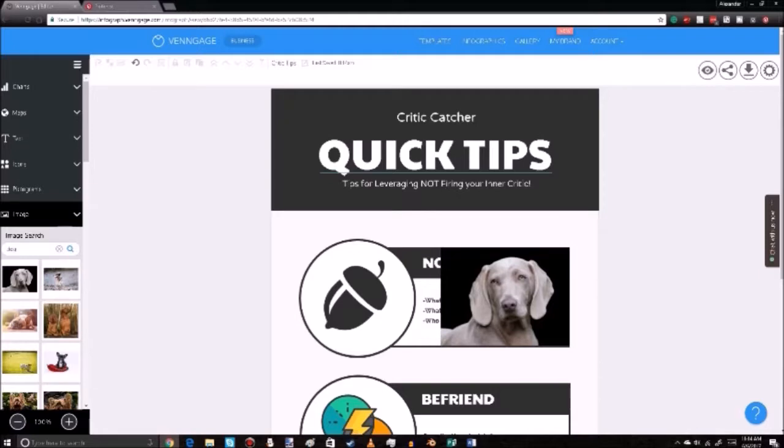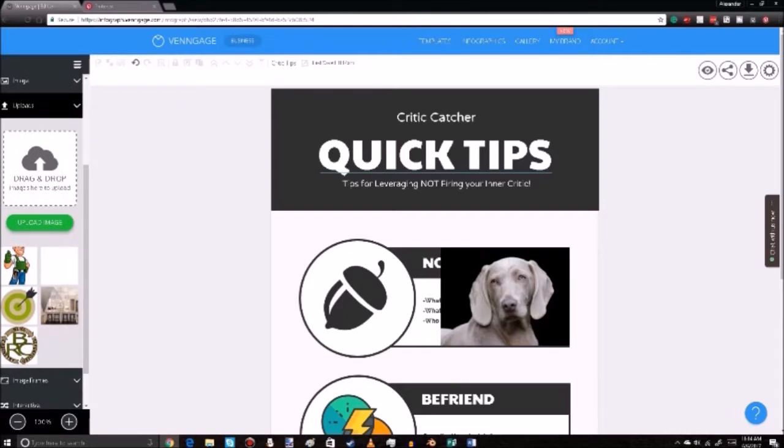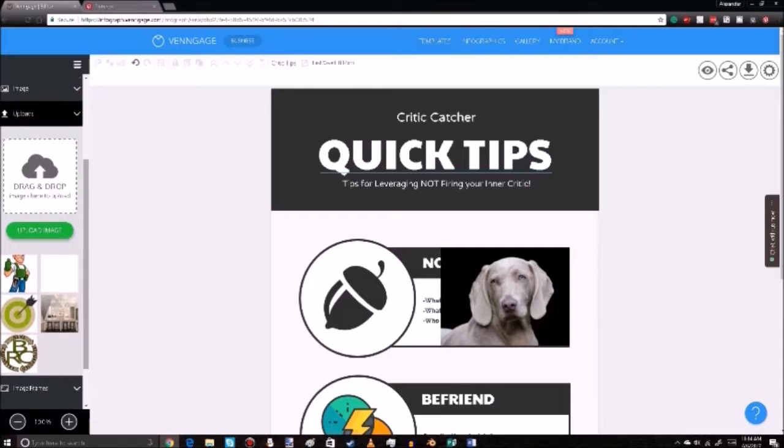There we go. Alright, uploads. So you can upload all the images that you want from your computer. I think there's a limit for free accounts, no limit for premium and business accounts. They really stress you needing a premium or business account.